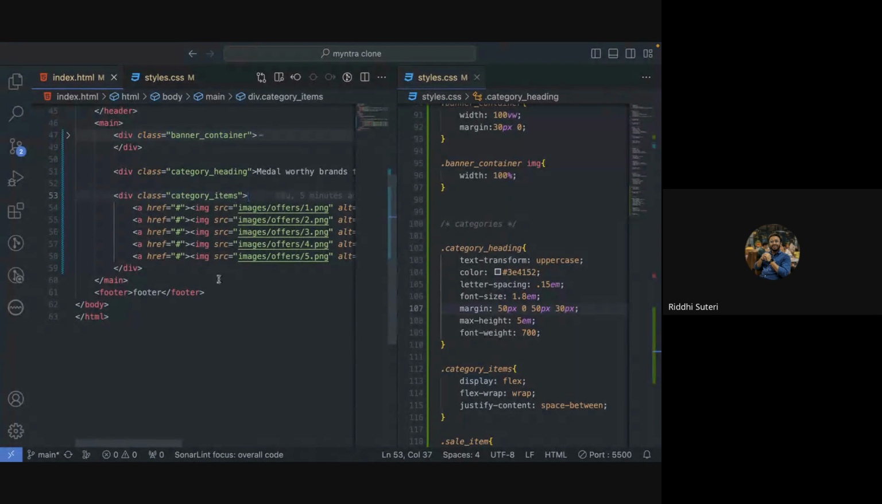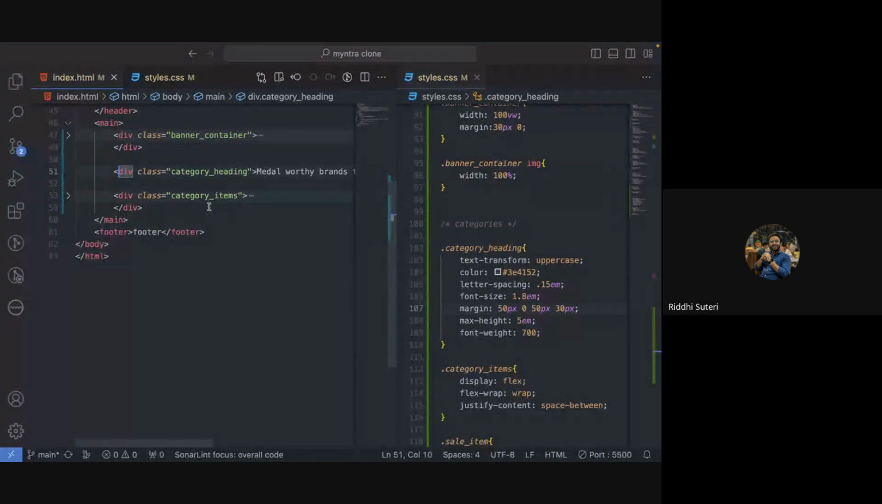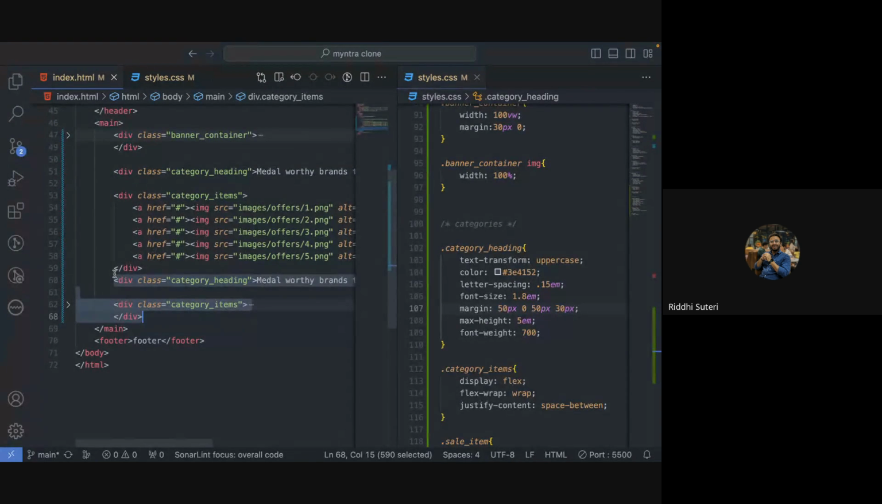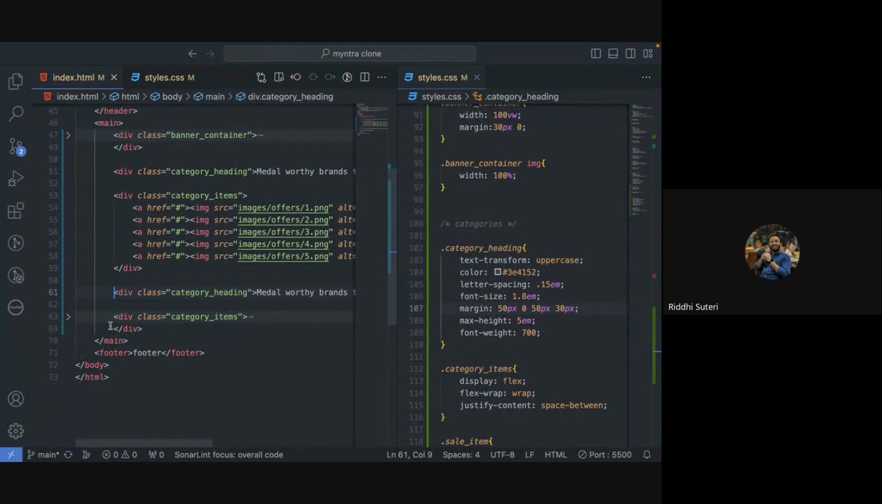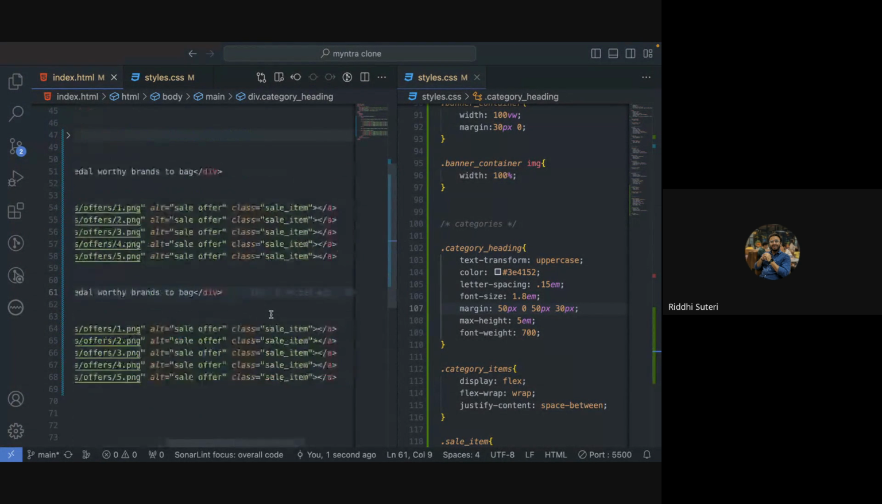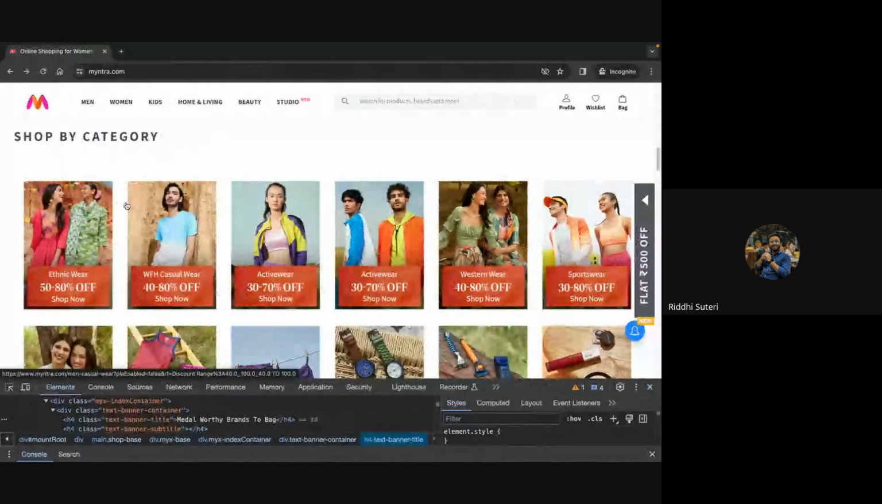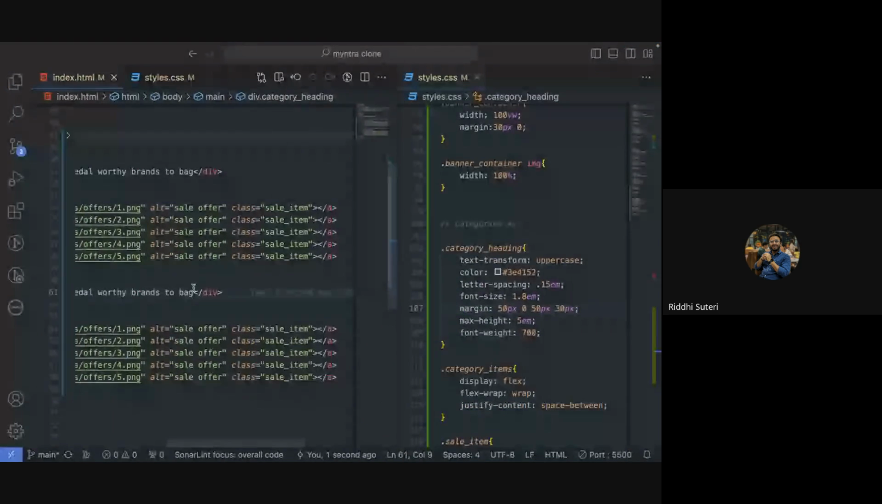Medal worthy, and this is done. So I'll just use the same thing once again. मैं इसको comment करूँगा, and I'll use the same stuff back here. Same thing. I'll just change the heading and the items. That's it. You'll see it is shop by category, so I'll just change this text to shop by category, and we should be done.